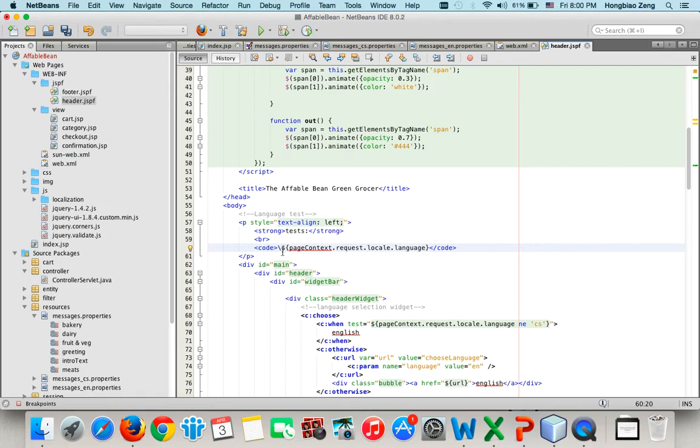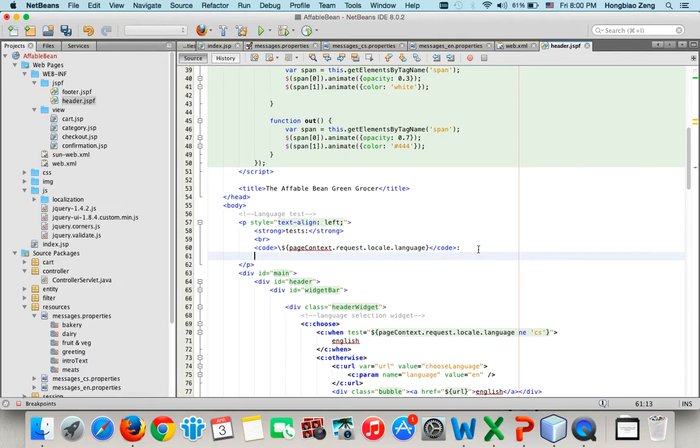This makes the dollar sign no longer an EL expression, so it will display the whole thing as it is. Now I display this as it is, but I also want to display its value, so I copy this one, then put its value here. Okay, that's it for the display. Now let's run the project.